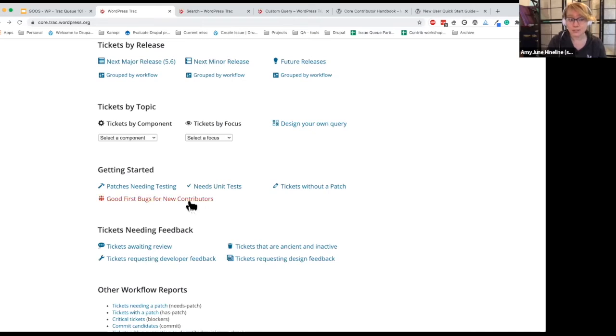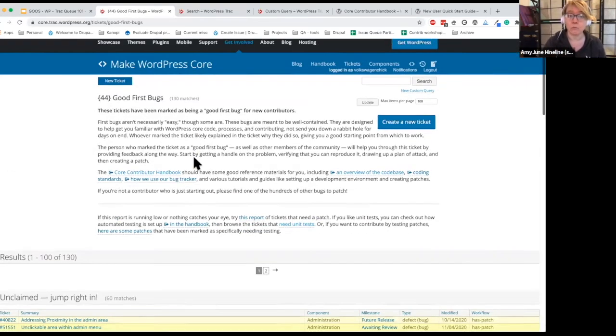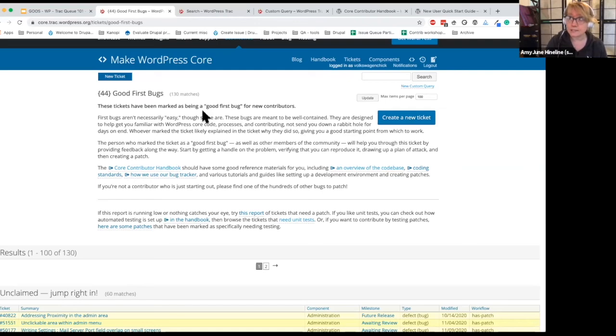And this is a great link, the good first bug for new contributors. So we'll select that. And it kind of gives you an idea of why these tickets are selected for this. Again, they aren't necessarily easy. It's that the tickets are designed and written in a way that a new contributor can navigate them a little bit more clearly.